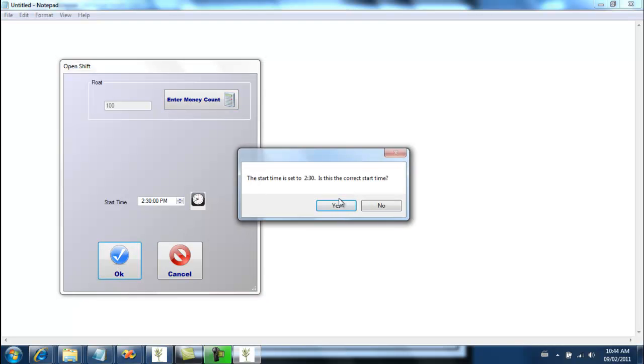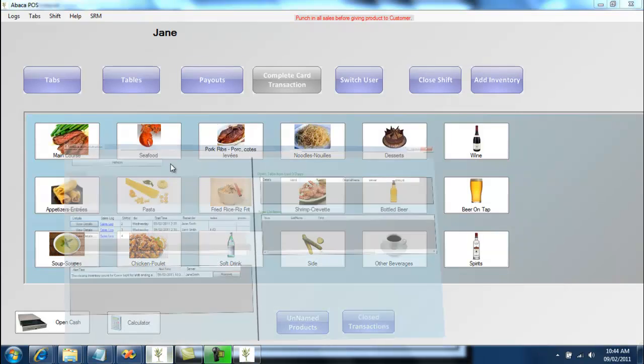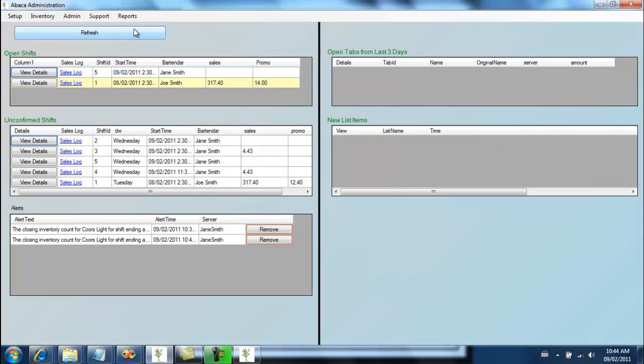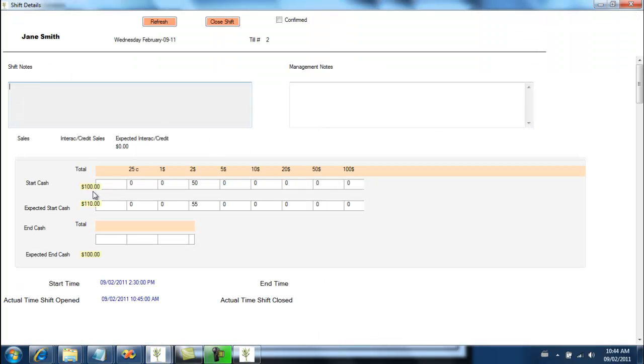We'll open up her shift, go back to the administration tool, take a look at the details of her shift, and now we can see that she was expected to start with 55 times $2, where her count was only 50.